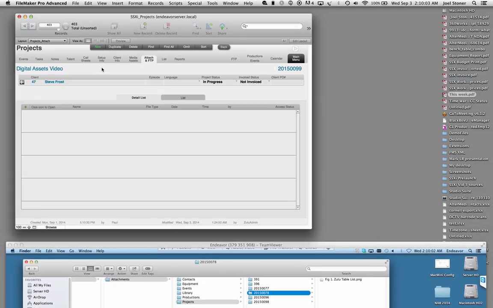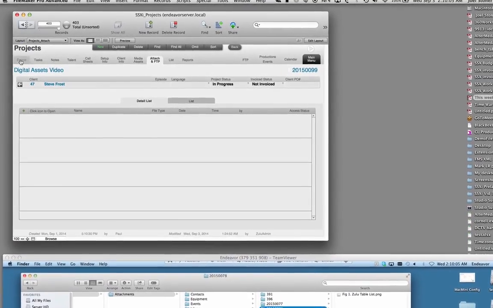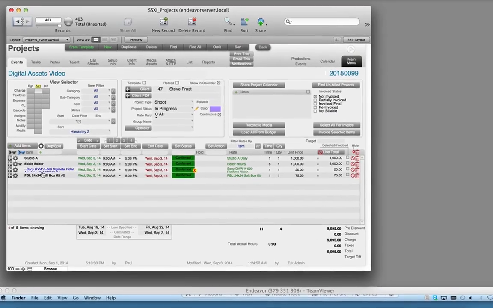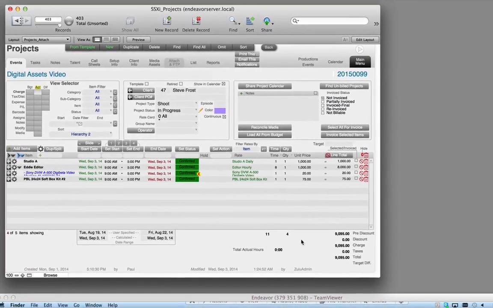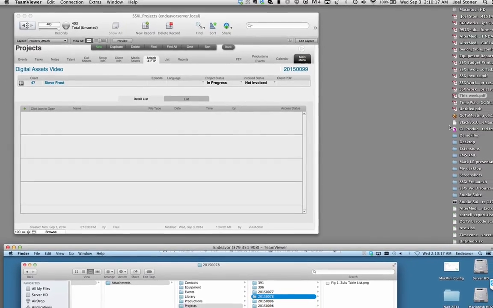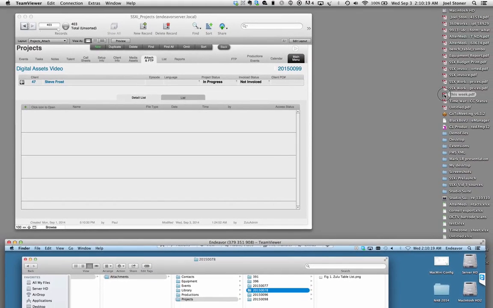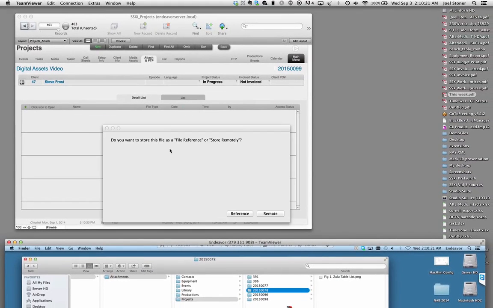Then I'm going to go into my Studio Suite project called Digital Assets, and notice over here, this is where I've got my room and my editor and my equipment and all that stuff and all the rates that are going along and the dates and times. I'm going to go over to the Attach and FTP tab, and I'm going to just drag a file in there called This Week.